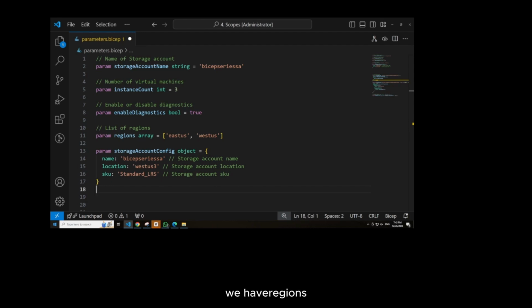We have the regions parameter, an array with the list of locations. Lastly, we have the storage account config parameter, an object which denotes the properties of a storage account to be deployed, making the configuration more structured. So here we have the name of the storage account as Bicep Series SA. We have the location to be deployed as West US 3. We have the SKU of the storage account as standard LRS.